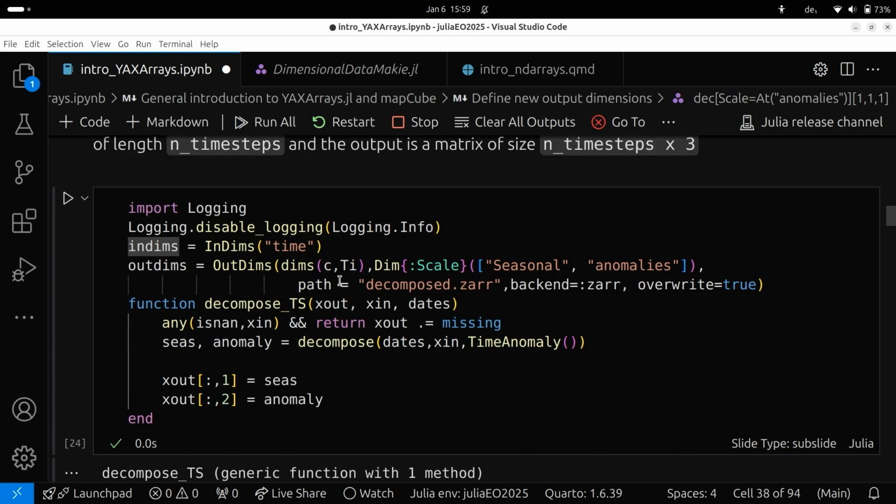What did I do wrong? Decompose. Okay. Ah, okay, apparently too many packages wanting to use the name decompose.